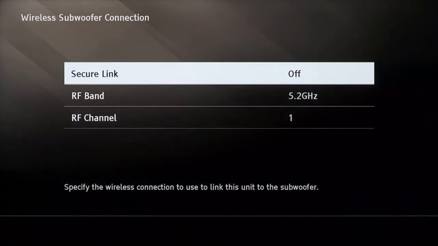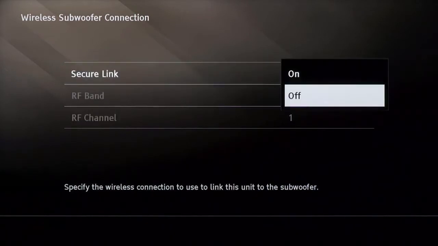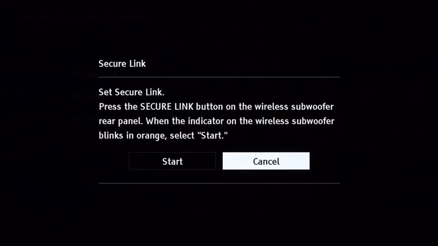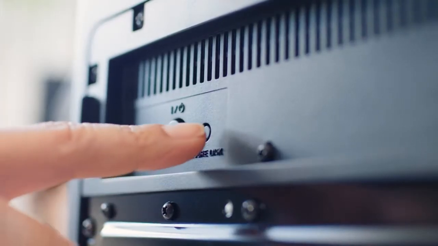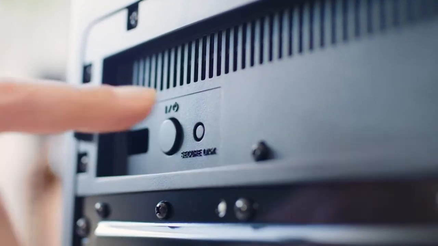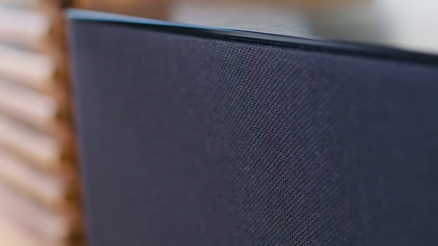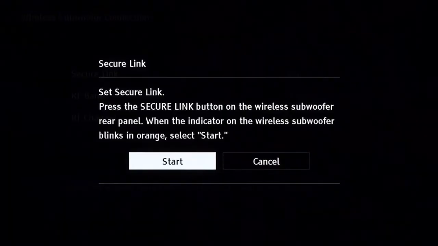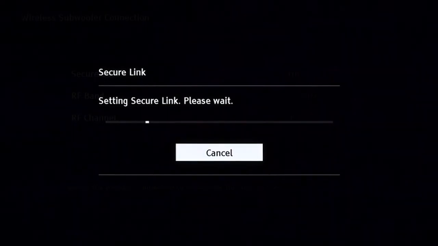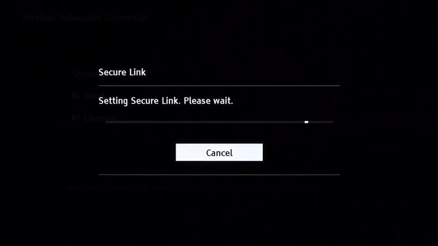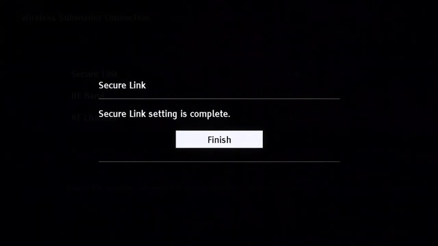You can also test your subwoofer's connection with the Secure Link option. First, press the little Secure Link button on the back of the subwoofer. It is the smaller button. The subwoofer light should blink orange. Select Start once the button flashes. Secure Link will then run a connectivity test between the subwoofer and the soundbar. After 10 to 15 seconds, the test will be complete and should resolve any audio drop-off issues.